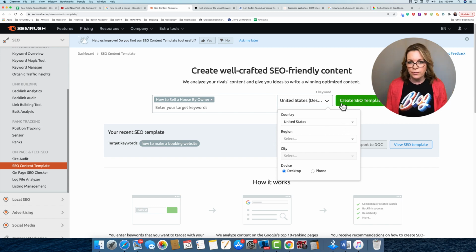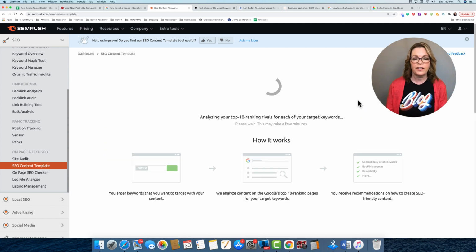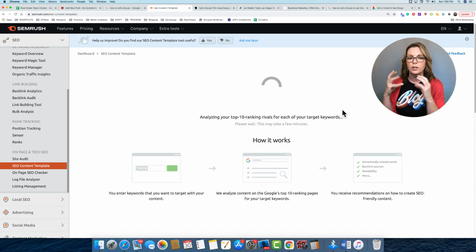You can do mobile versus desktop, but I'm just going to leave mine United States and desktop for now and just click Create SEO Template. It's nice that they divide them up into that. So if you really just want to rank on mobile, you can pull everything up on mobile. If you have a more desktop oriented area, and there are some areas that do, then you might just want to look that up.